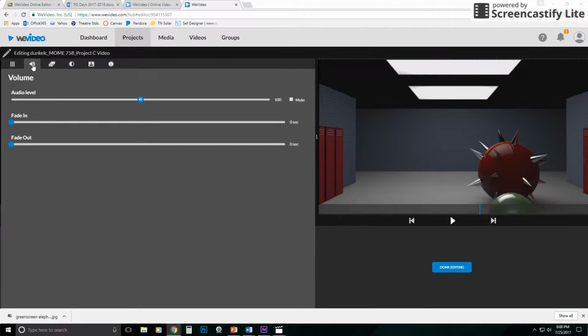The next tab is going to be audio level. Obviously if you're working with a picture, you're not going to have this, but if it's a video that has an audio track to it, which most do, you can control the audio level. So if you've recorded something and it's a little too quiet, you can go in here and bump up the audio. That typically will help. You can also have it fade in.